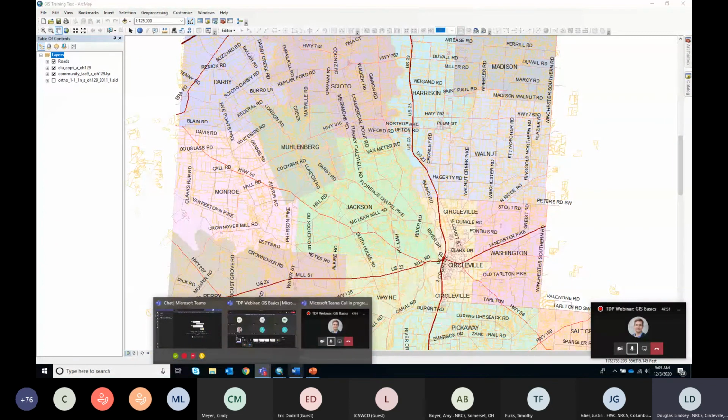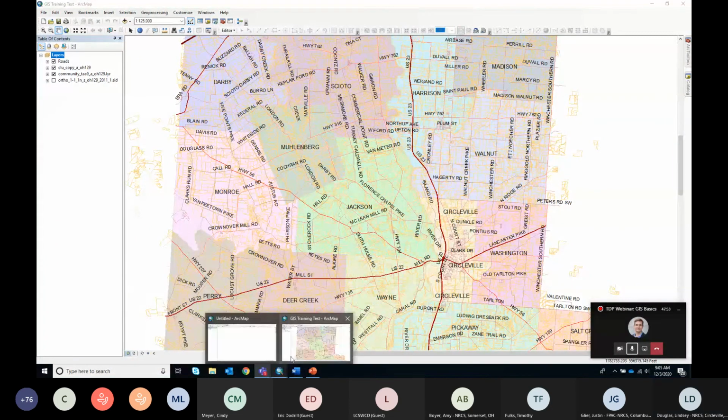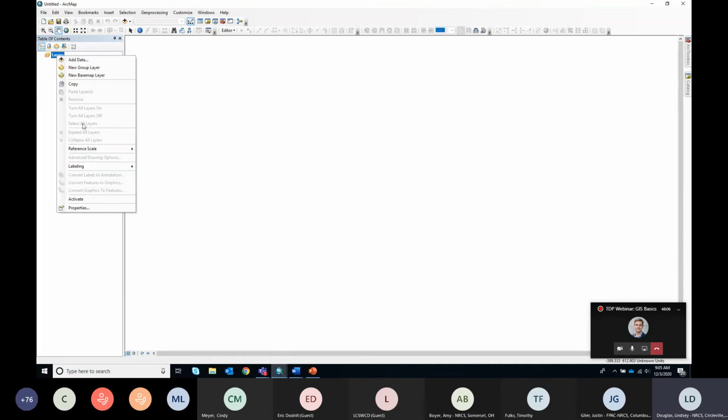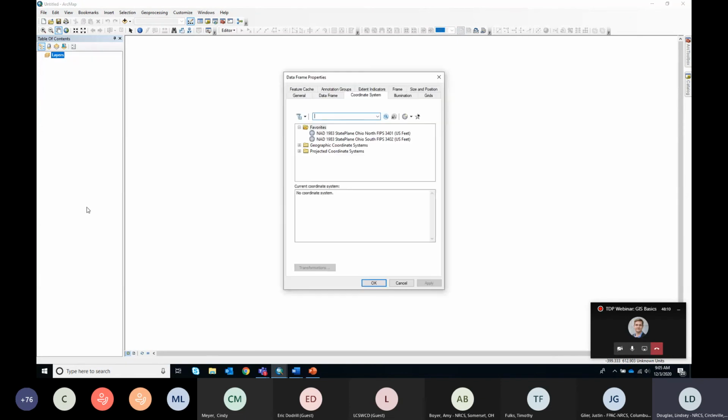Alrighty, so here's the blank map that I was starting with. So we'll start back over here. Here's a layers tab under your table of contents. It's really good to come to your properties. You just right click on it and it will show up. Click on this and then you're going to have your coordinate system tab.